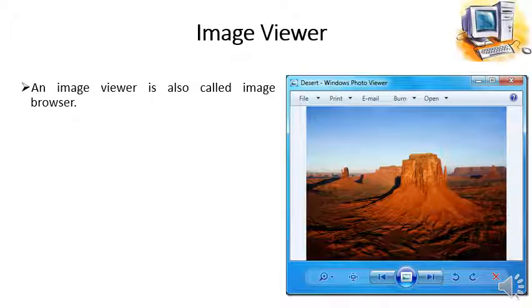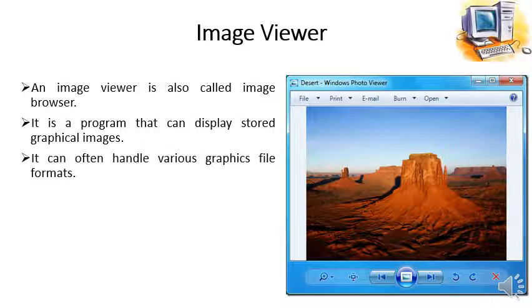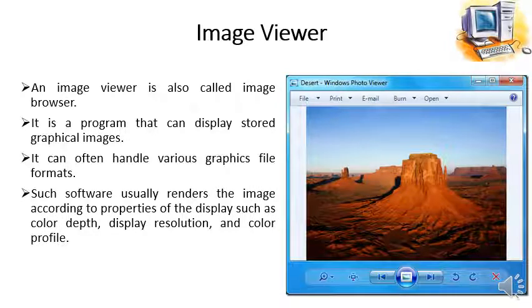Image viewer is the second type of utility program discussed in your book. An image viewer is also called an image browser. It is a program that can display stored graphical images. It can often handle various graphics file formats like JPG, PNG, TIF. All these formats are supported by the image viewer software. Such software usually renders the image according to properties of the display, such as color depth, display resolution, and color profile.